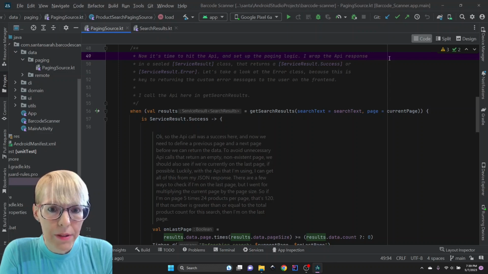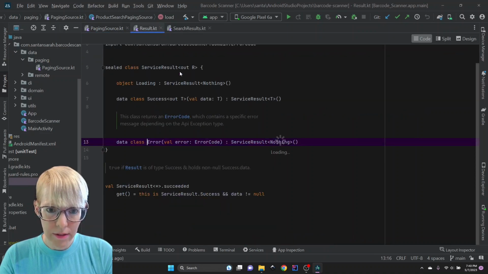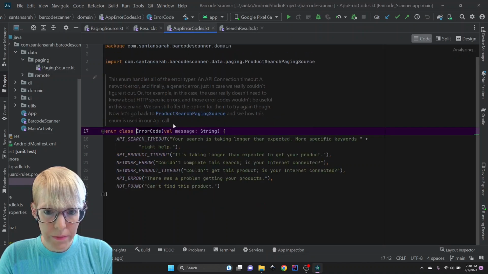I wrap the API response in a sealed service result class that returns a service result success or a service result error. Let's take a look at the error class, because this is key to returning the custom error messages to the user front end. This class returns an error code, which contains a specific error message depending on the API exception type. And let's look at these error codes.